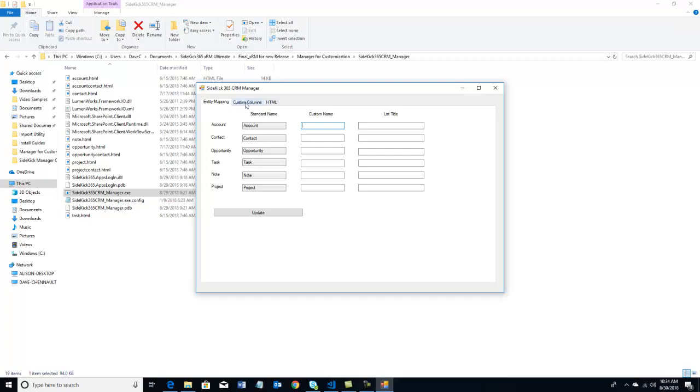The first tab lets you change the way that we reference the modules within SideKick. These are the main modules: account, contact, opportunity, etc. And these are the names that we're using here. Now, if you wanted to change that, maybe you wanted to call opportunity deals, let's say, and give it a different title, you do that here and hit update, and then in the user interface, you would see it would say deal instead of opportunity.